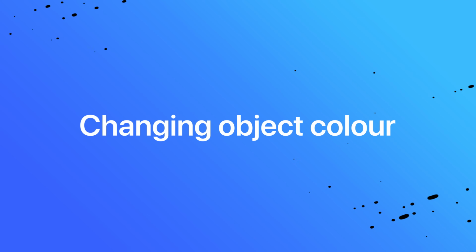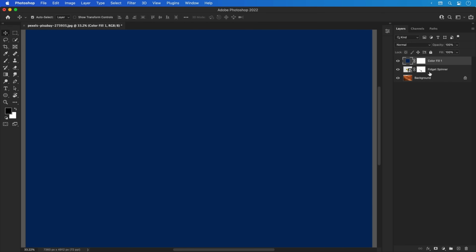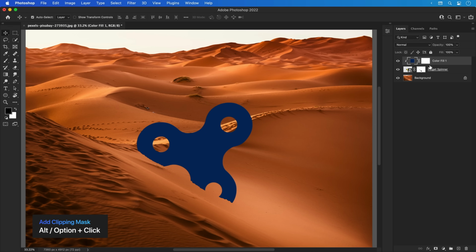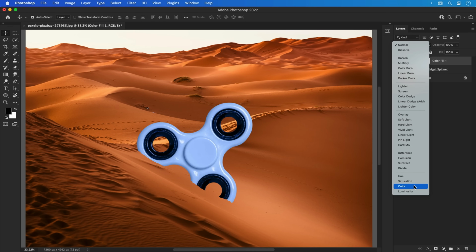Right, let's move on to changing an object's color. So click this icon from the bottom of the layers panel and select solid color. So I'm going to pick a custom color now. We'll go with a blue color. And then I can hold Alt or Option and click between the two layers to add a clipping mask. This clips this to the layer below. And then from the blending modes drop down, I can select color.